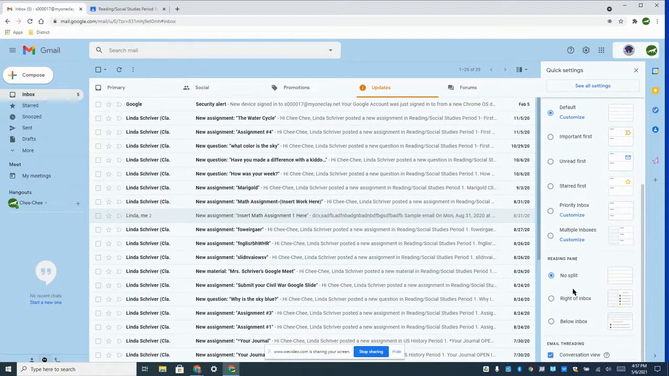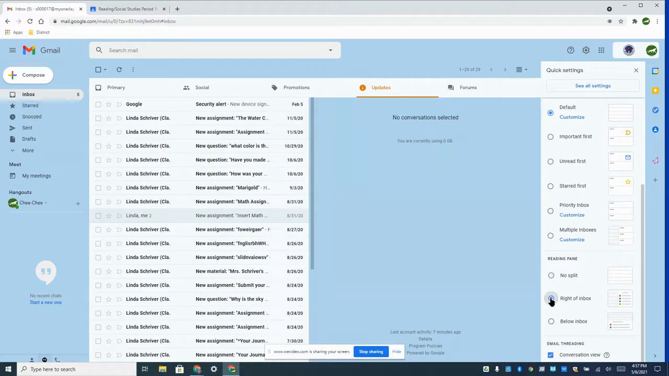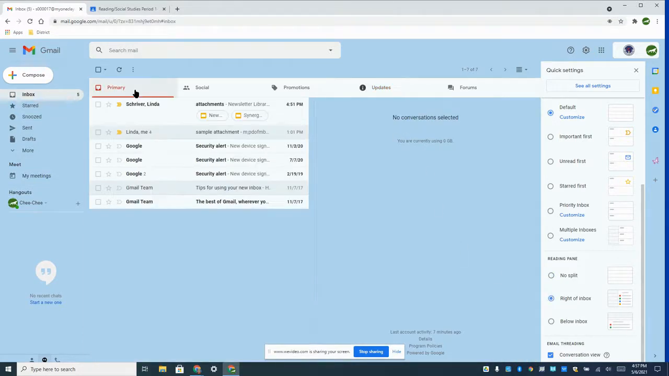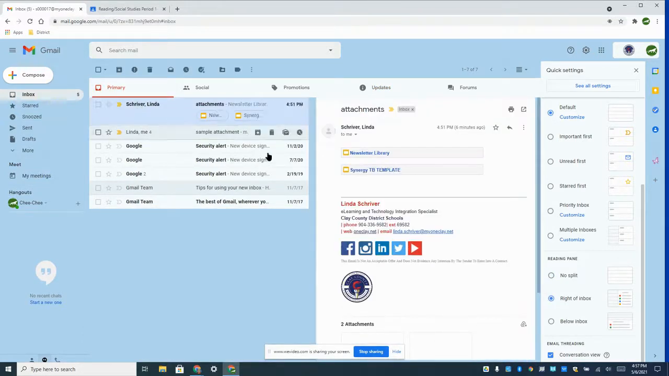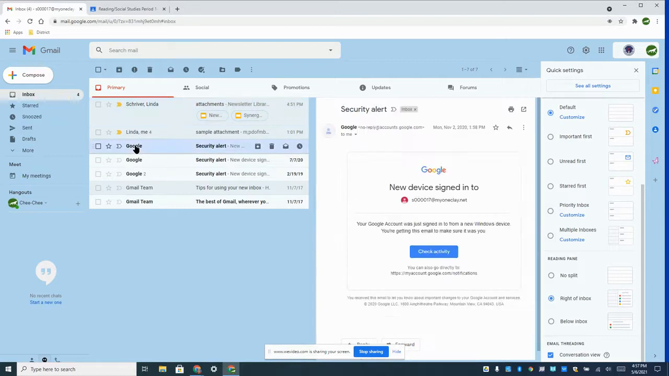Let's go on down to what I think is one of the prettiest ways to view it. You have the ability to have a reading pane. You can have a no split, which is this right here, but you can also have a split where it's right of the inbox. And I'll show you what that looks like. That means that if I'm in primary and I want to click on this and see what this particular person is showing me, I can actually read their email that way. It's just giving me a reading pane.